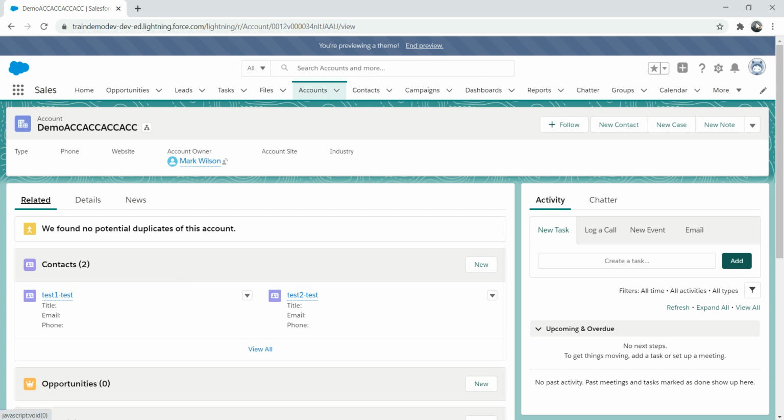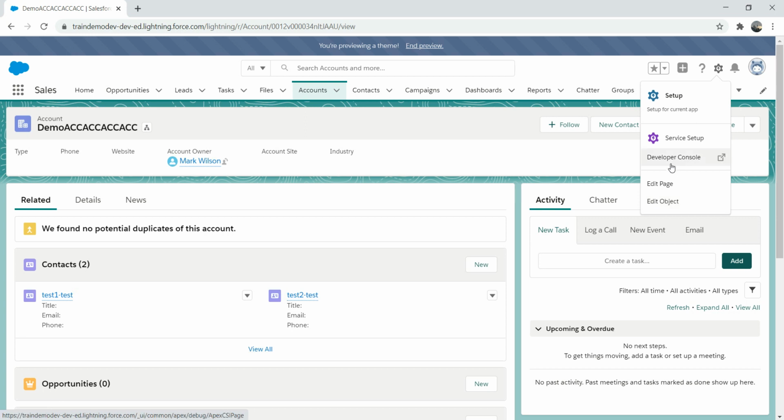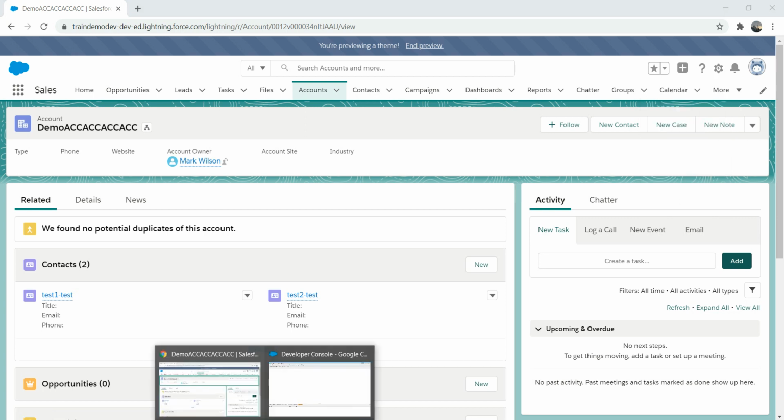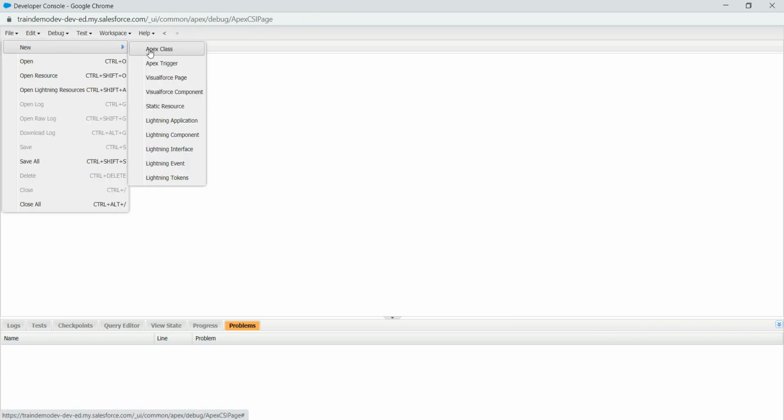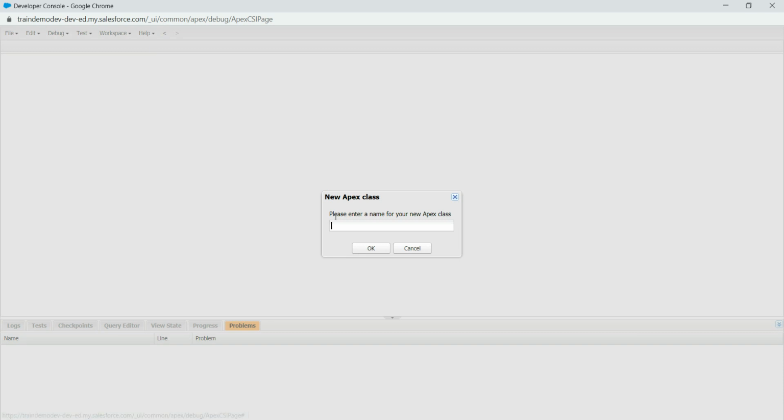Okay, all right. So I'm gonna take you to the developer console. The way to go to the developer console is to go to this gear cog icon and go to Developer Console. So I've already logged into my developer console. We're gonna write a new Apex class.